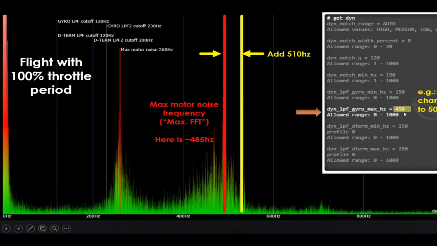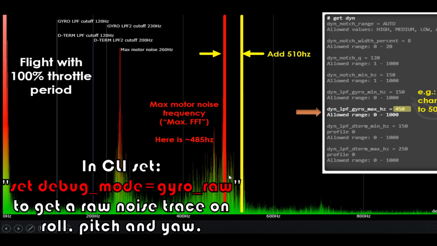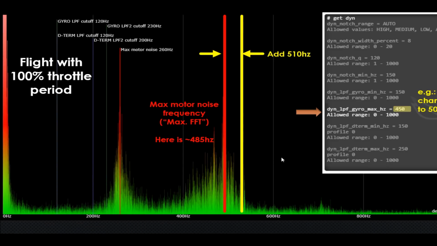Again, for setting this value, if you're using Blackbox, the OSD element is great for the quick and dirty, but it's not as tried and true as running a Blackbox log. So if that's something in your wheelhouse, go ahead and do that on that flight. Pull out, do a spectrum of your traces, look at your peak. This is when I'm down at low end throttle, this is when I'm at 100% throttle. Find the max FFT or the max peak here, add 25 hertz to that, and that would be at the 510. And that's the setting you'd use here.